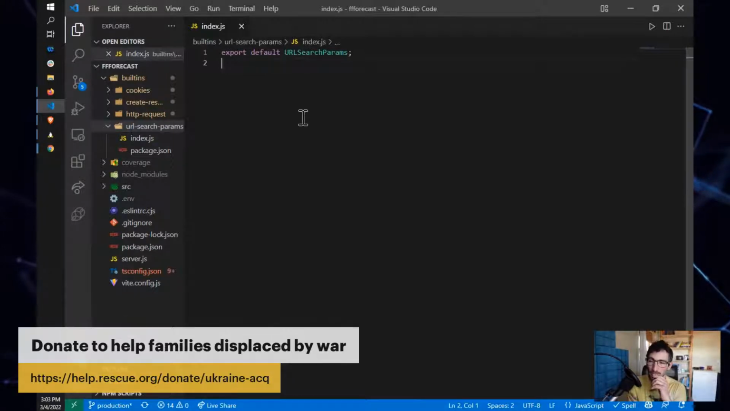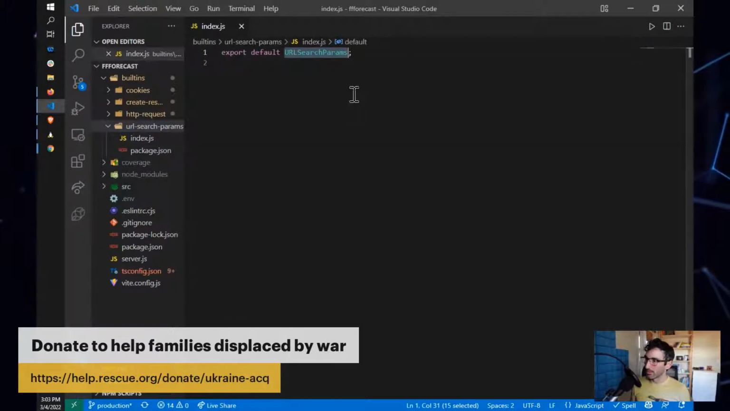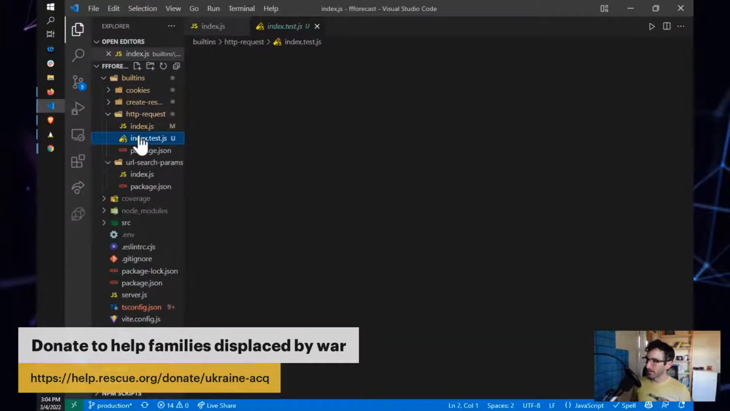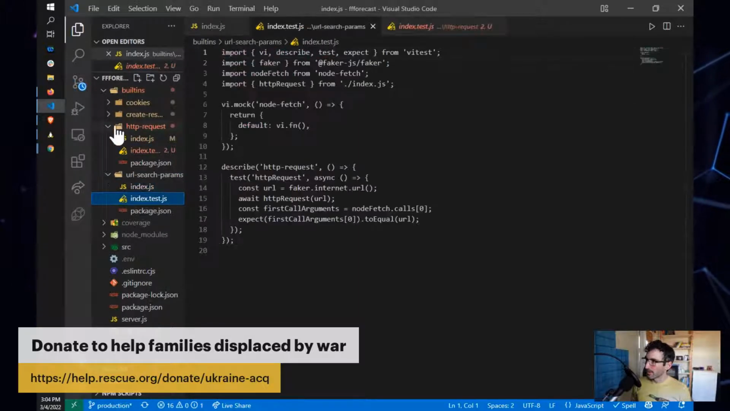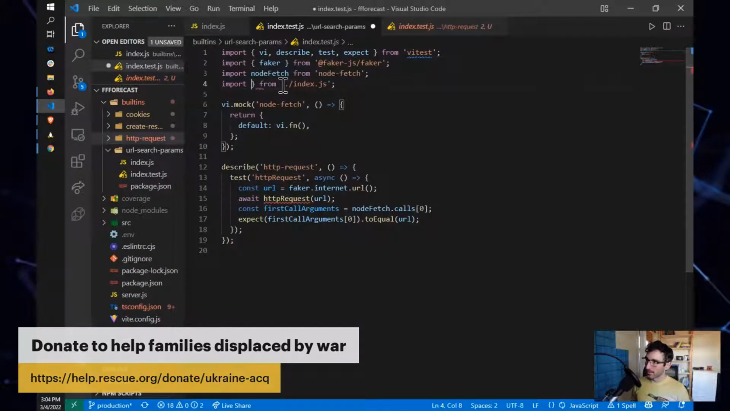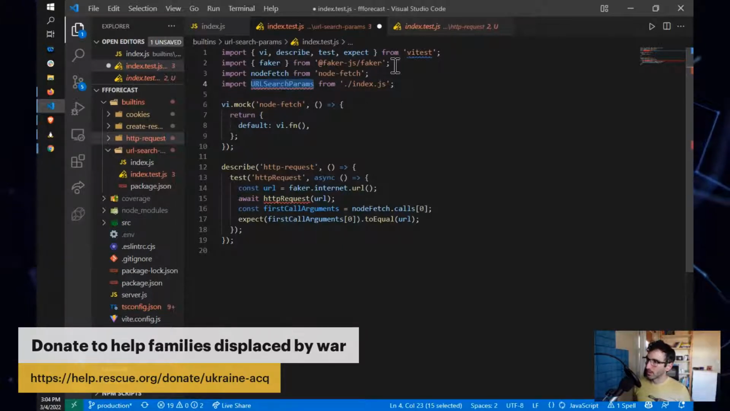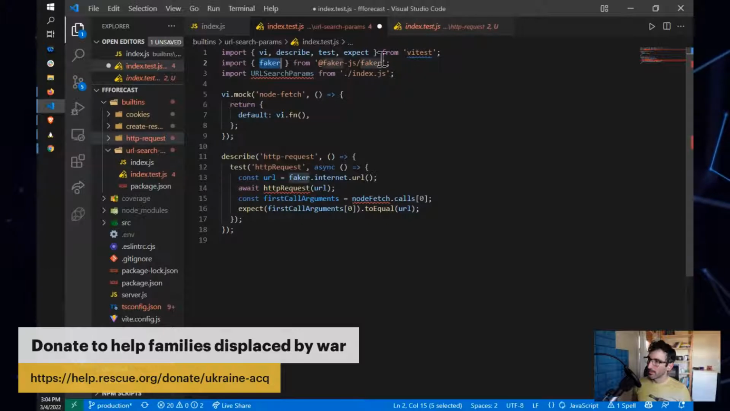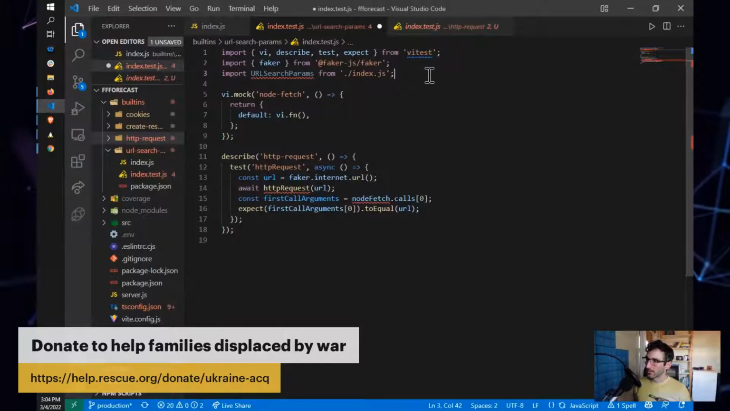So Akamai Edge Workers provides that, not on the global level, but as a built-in module you have to import. Hope that's clear. So how am I going to test this? It's probably going to look something similar to this test. So I'm just going to copy paste that over. And then we're going to say that this is a URL search params. We don't need this node fetch. We'll keep faker because I like that. We'll keep all of the Vitest utilities.